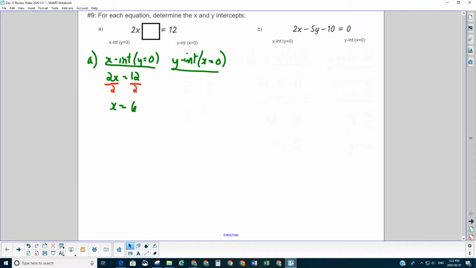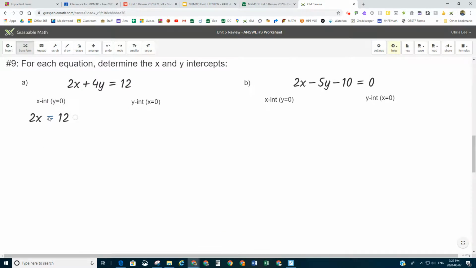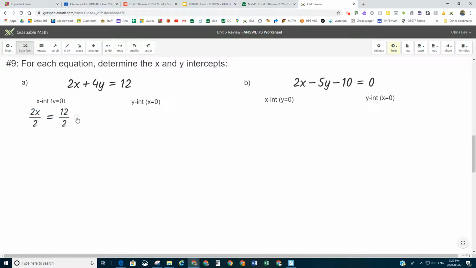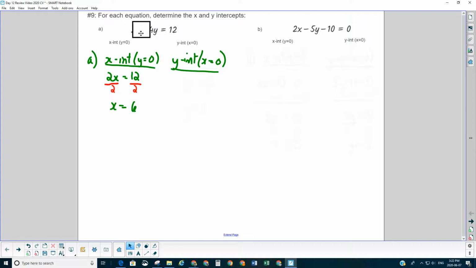Divide both sides by 2. So click and hold the equal sign. Divide by 2. Reveal that step. And then click on each of these division bars to actually divide. I don't need that step. x equals 6. Okay? And then similarly, the y part, we could cover up the x now, because x is equal to 0. And so you're left with just 4y equals 12. Divide both sides by 4, and y equals 3.